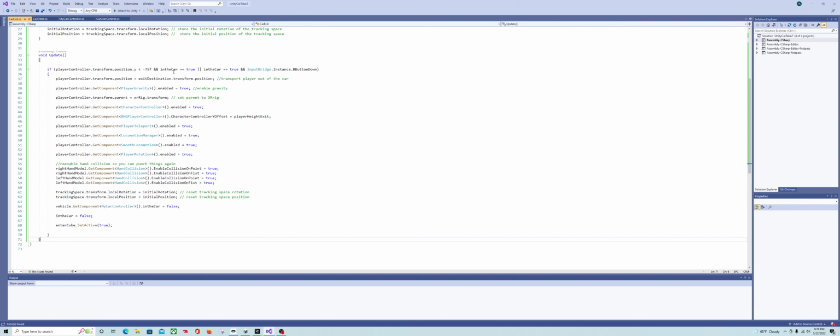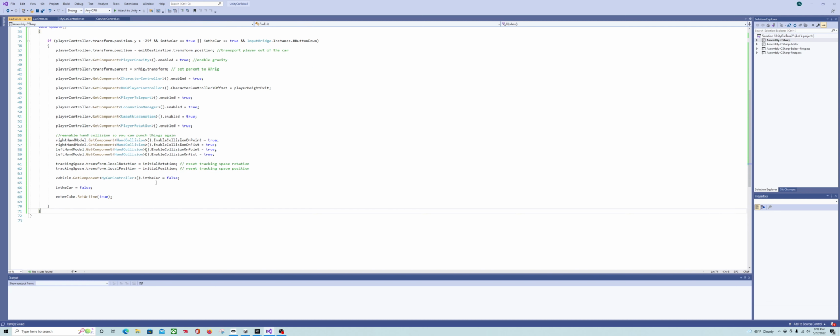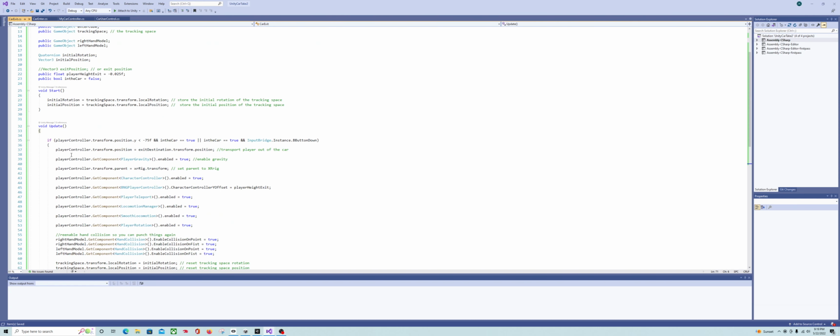So if you click your B button or this happens, it's going to teleport us out of the car to our exit destination. It's going to re-enable gravity. It's going to transform our parent back to the XRRig, and then it's going to re-enable all the stuff that we disabled off the character controller in our other script. And then we're going to re-enable our hand collision so we can punch things again. And then we're going to reset our tracking space, the initial rotation and position, so that we're upright again. And then we're going to set this bool in the car in my car controller, which lets us control the car, to false. And it's going to set in the car to false up here.